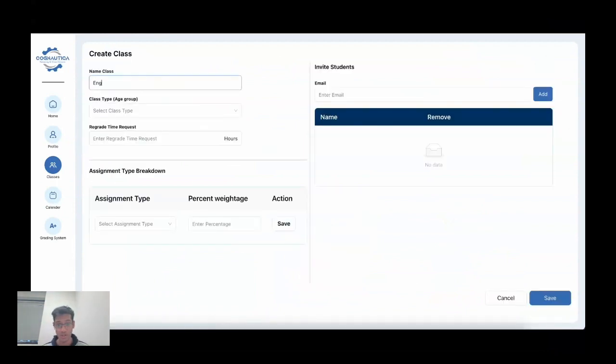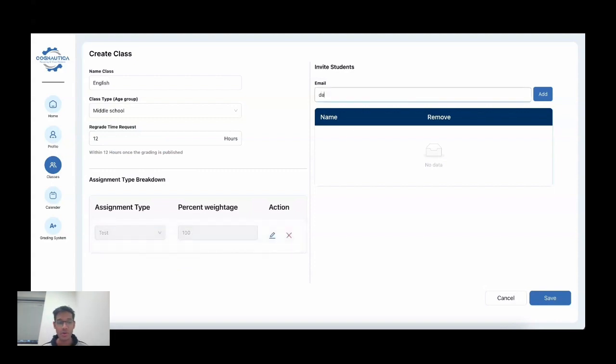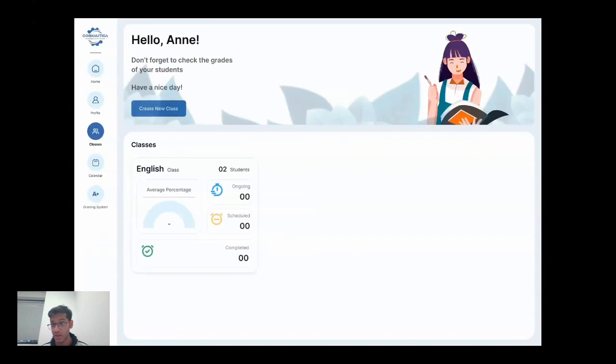This is the home page. Now, the first thing I would do is create an assignment. And over here, as you can see, I'm creating an English class, which is of middle school type. Let's say I give 12 hours for the students to do a regrade. There's one type of assignment in this class called test. And let's say I invite two students. One is Deval at gmail.com and another student is Aaron at gmail.com. An email would be sent out to these students.